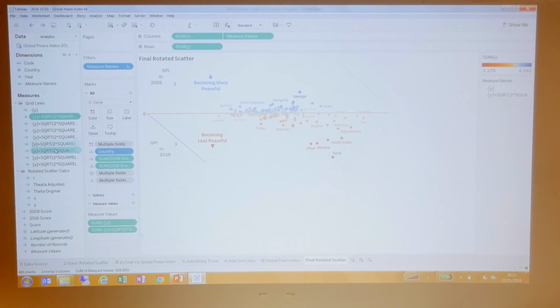But once you've got measure values, you can then drag in your other measures, and it will then add multiple reference lines, one per measure.